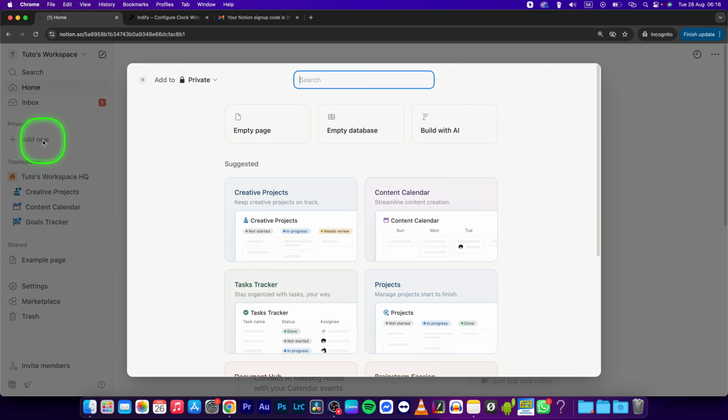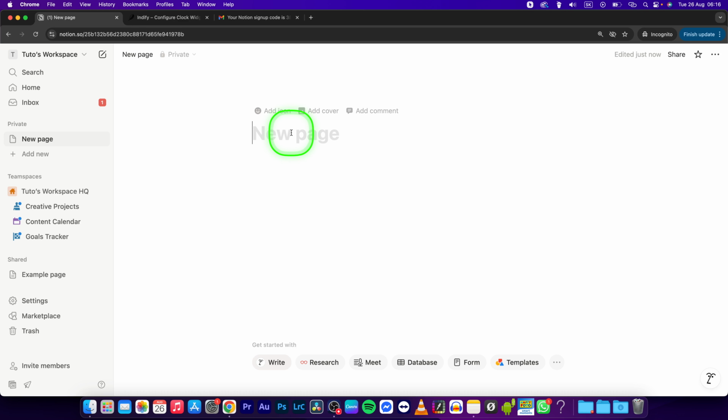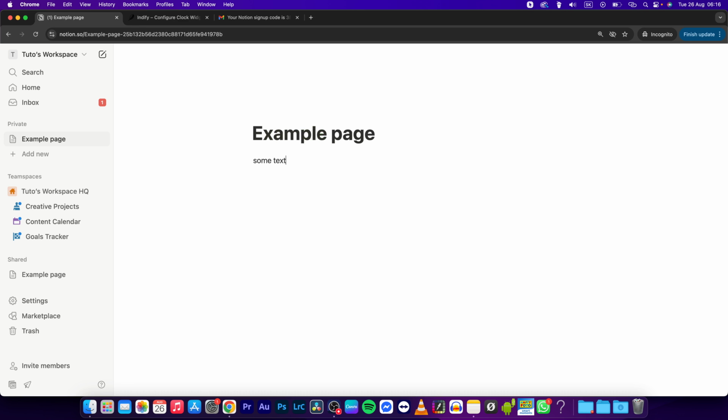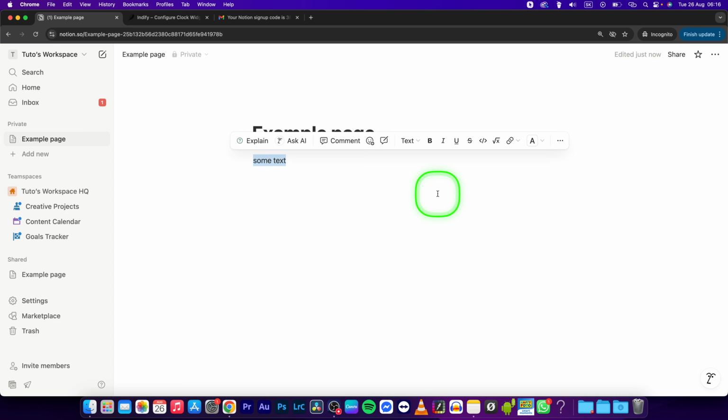So for the sake of this tutorial I will create a new empty page and name it example page. So let's say I will write some text, and now I will delete it.